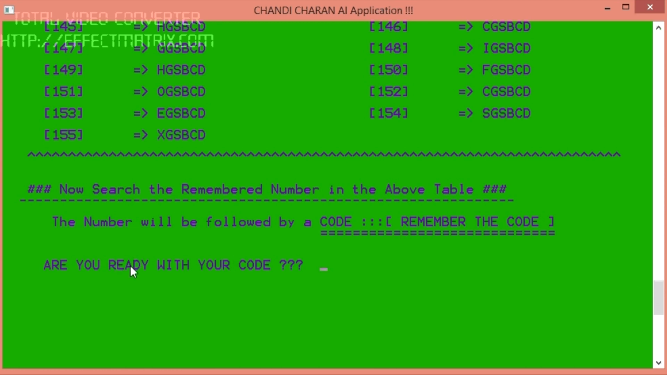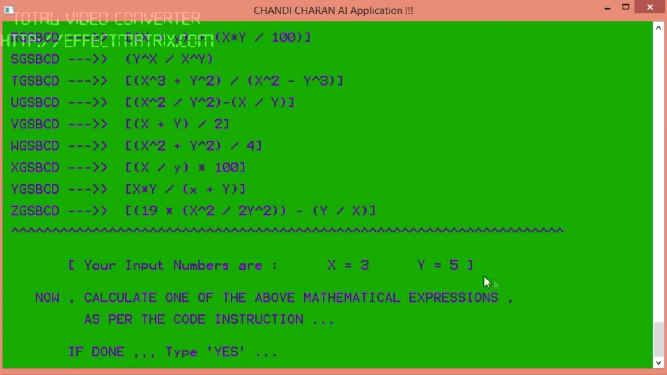Are you ready with the code? Yes. I write here yes and enter. Good. Now input any 2 numbers. So I input any 2 numbers like 3 and 5. Okay, your input numbers are x is equal to 3 and y is equal to 5. So now calculate one of the above mathematical expressions as per the code instruction.